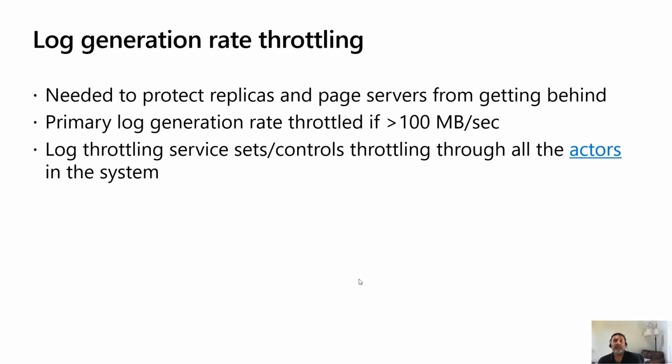One difference you'll note is that we need to protect this distributed system. We need to protect replicas and page servers from falling behind, because application of log is asynchronous, and so there can be cases where a page server replica is behind in applying the log, right? And we don't want to get to a point where it's so behind that it affects, for example, a failover, where on a failover it has to apply all this log and catch up before recovery can complete. So we have this log generation rate throttling.